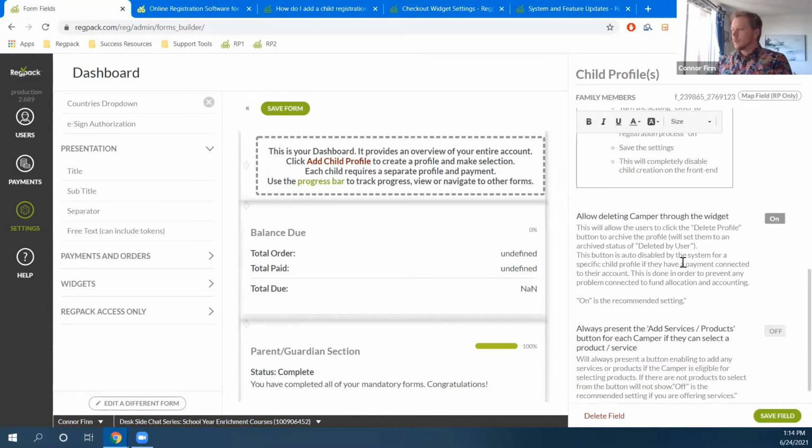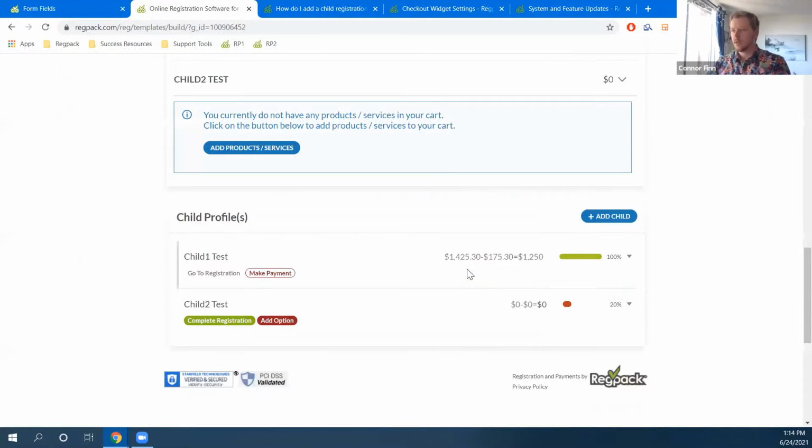So the allowing deleting camper through the widget. So this is something where by default, if there's already a payment that's going towards, so for example, for child 1 test, it's not going to make it easy for anybody to delete or archive this specific registration profile.